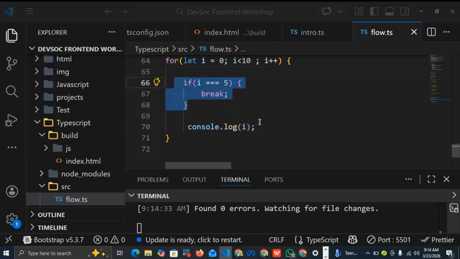Alright, the next one is continue. Continue just skips the current iteration. So like I can say if i is equal to 5, continue.